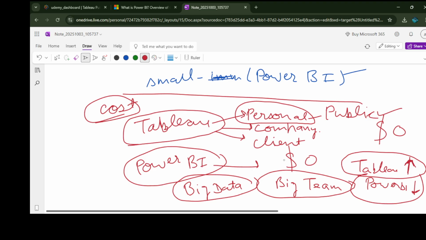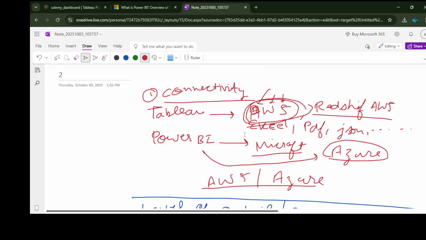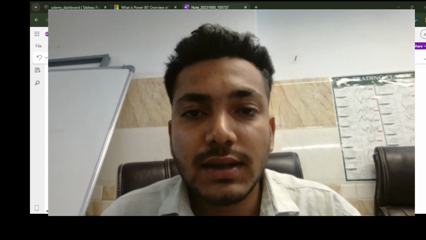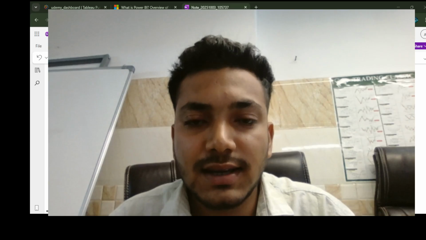So these were the points to check before learning a tool in case of data analytics, data visualizations. There are a lot of differences in dashboards, also in charts, which we will be making in these tools. The major differences in charts will be discussed in the next class.